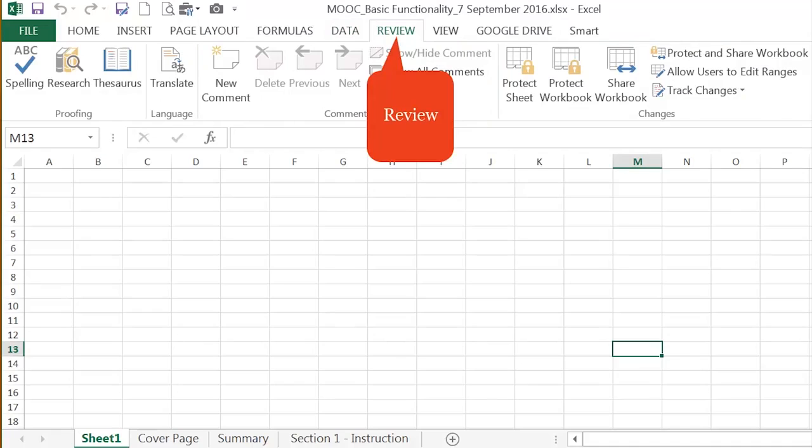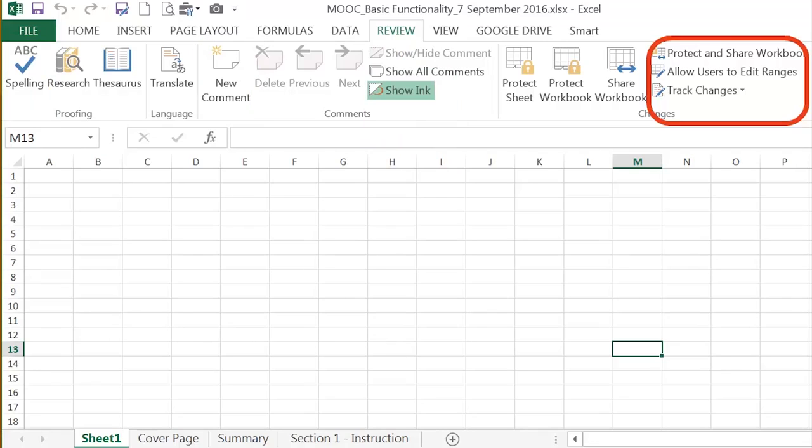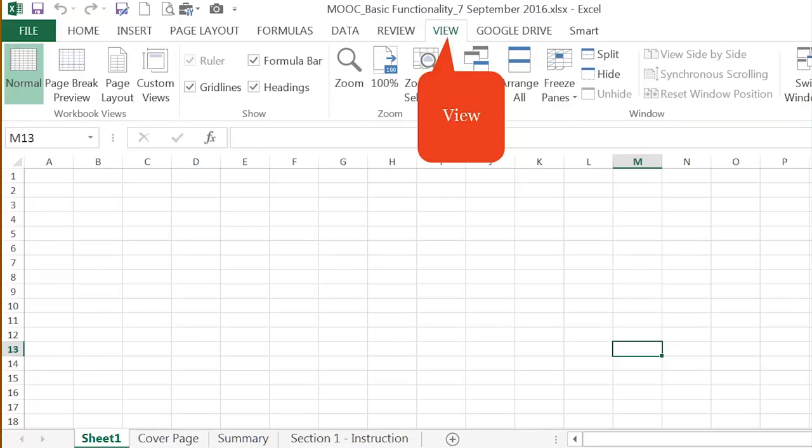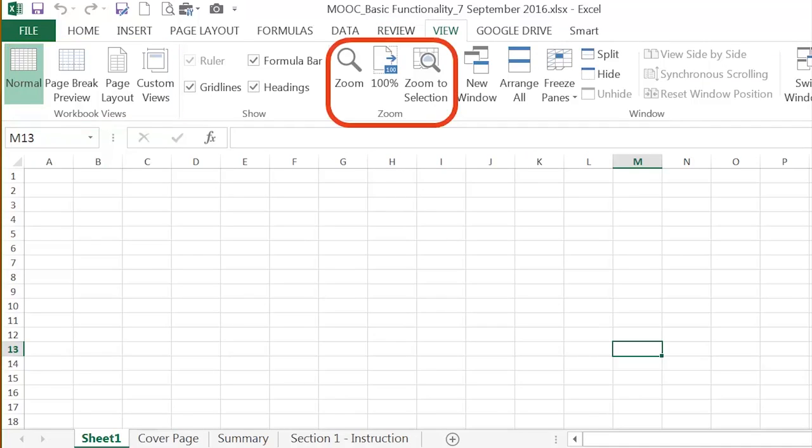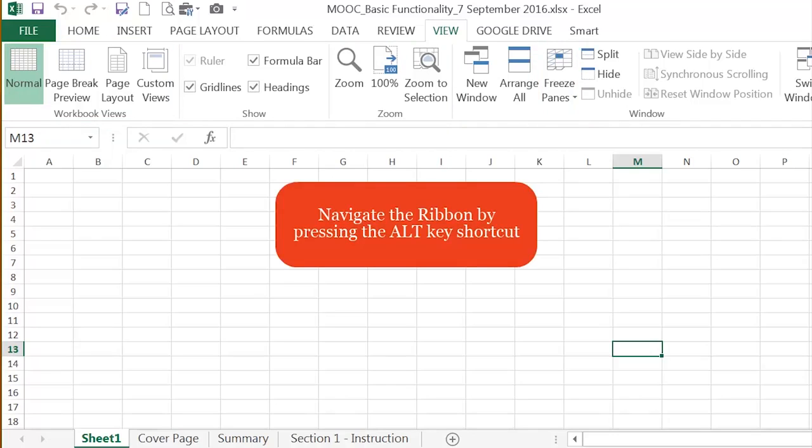On the Review tab, you will find options to review the sheet, such as spell check, inserting comments, and track changes. On the View tab, you will find options for different workbook views, zooming in or zooming out, freezing panes, and viewing macros. You can also navigate the ribbon using the Alt key shortcut.